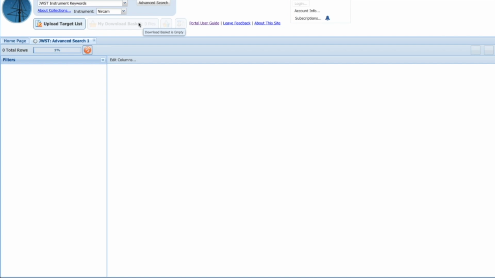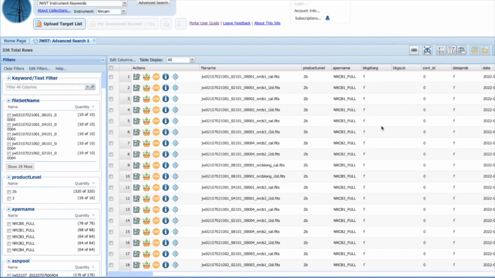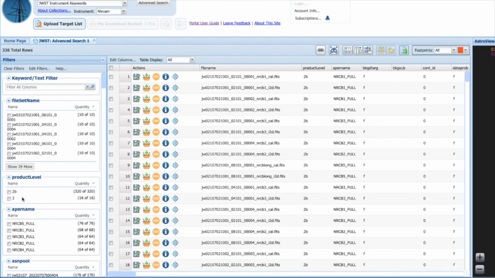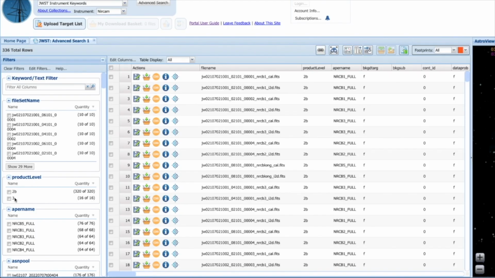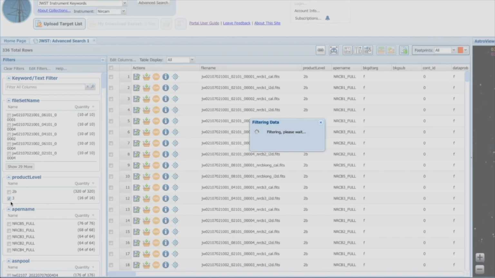What it's doing, it's building a list of everything in that data set for NGC 1365 right now. Here we go. Okay, so these are all the image data sets from NGC 1365. What we want to do now is choose product level 3. Product level 3 is for public release. If you go back and read the documentation for the telescope, 2B is one step before public release. Product level 3 is for public release. So those are the data sets we're going to choose.